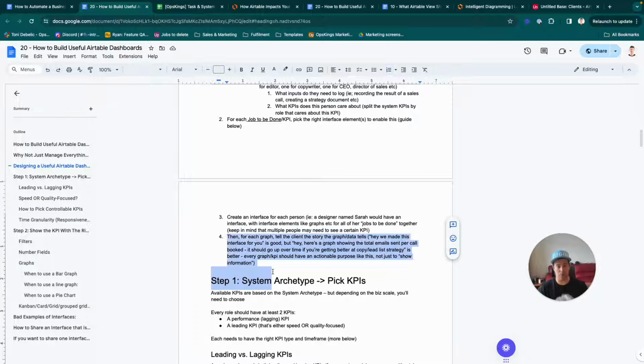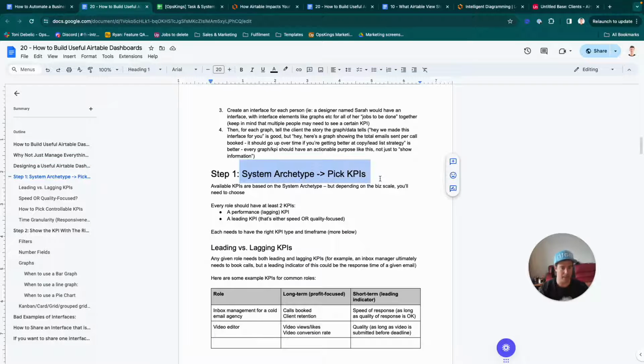And then for each graphic KPI, you want to design what story you want to tell with that graph. So the first thing we think about is taking your system archetype and picking KPIs. All right. So really, the archetype defines what KPIs you could measure, and we really find that for every role you probably want a lagging KPI and a leading KPI. So your designer, the people on your team may have a KPI that's like the speed at which they're making sure that they submit this thing on time, right?